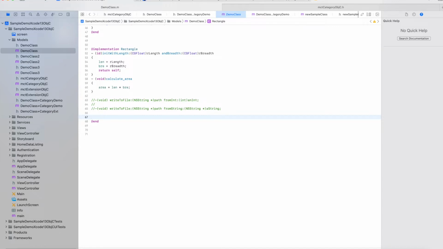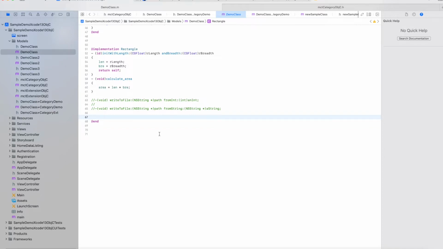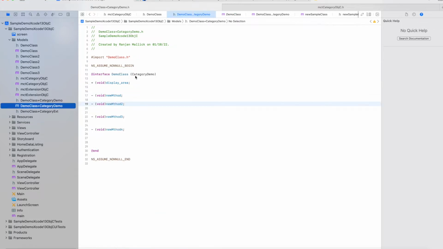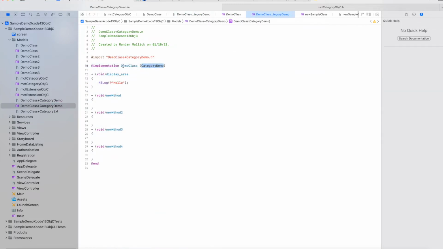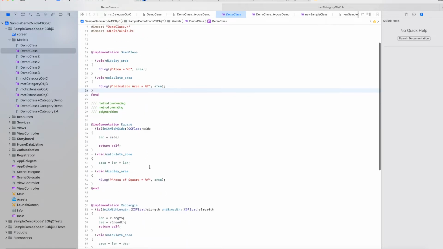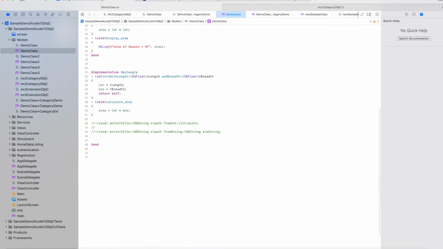That's it. So you can easily access that method of this class. There are no subtypes here. Just like in a category, where you define the category name and the class name, in the extension there is no such thing, because it works on the class level. In the same class you will define your extensions.